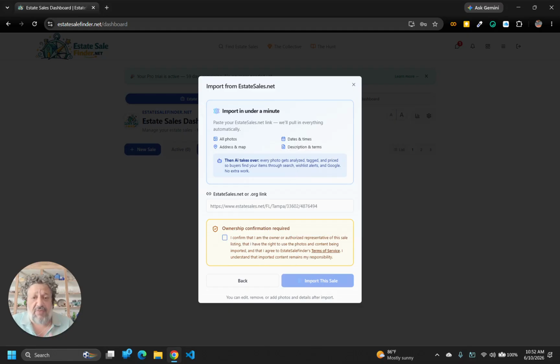It's going to import all your photos, the dates, the times, the address, all your description, pretty much a copy and paste from estatesales.net over to estatesalefinder.net. Even if you guys have hidden the address, our system is programmed to go back and grab the address when you reveal it. So it's basically one button import, and I'm trying to do this to make it as easy as possible for you guys.